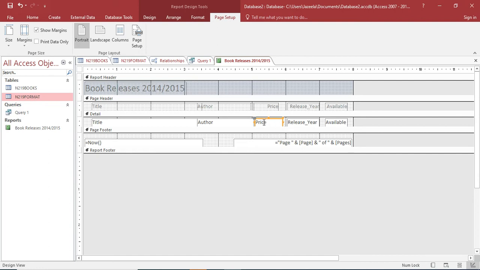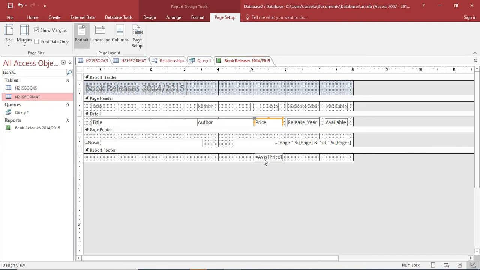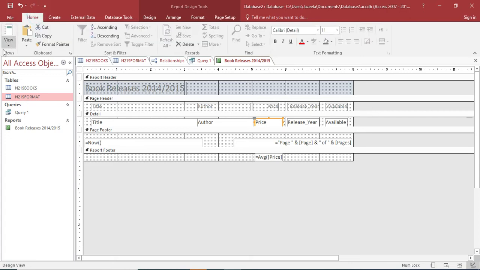So first you select the price coming under detail, not the header. This is just the word, but this contains the data. So select, right click, and you can see total, and then choose average. So automatically the equation for calculating the average of price will come down and will be exactly under the price column. You can cross check by going to the layout view.